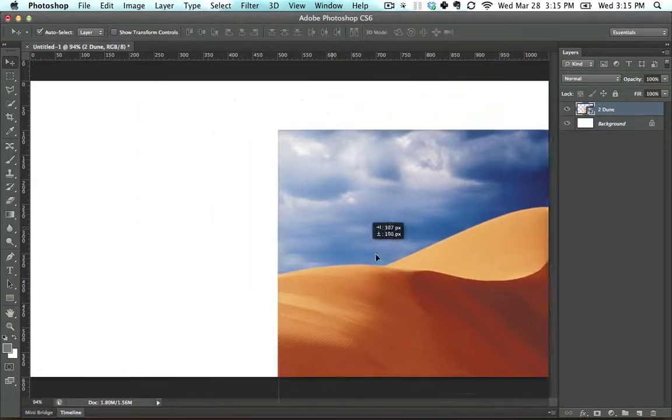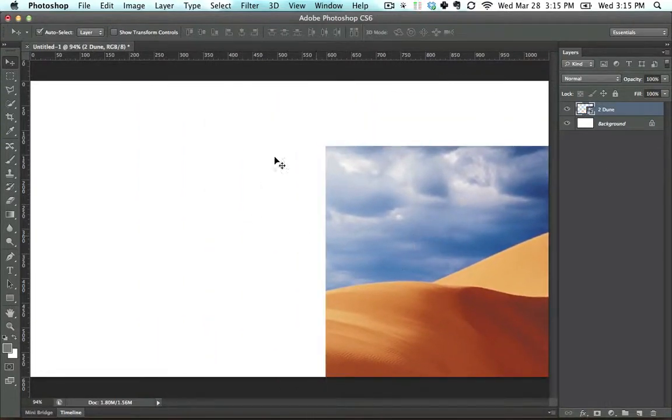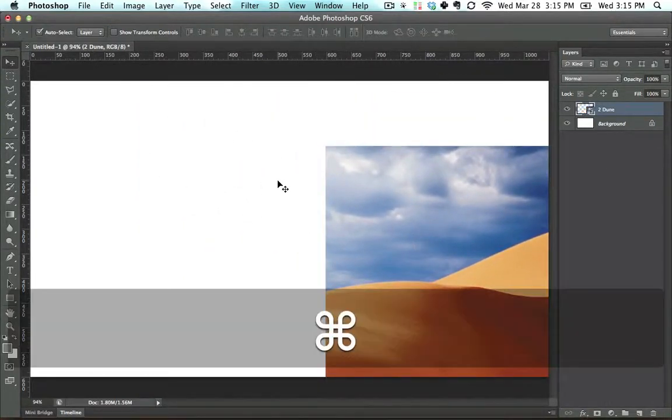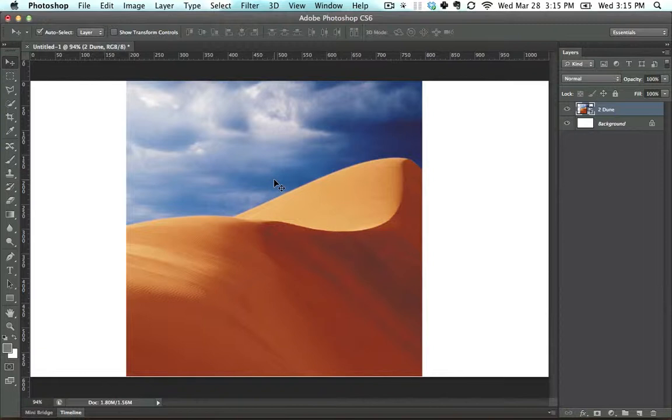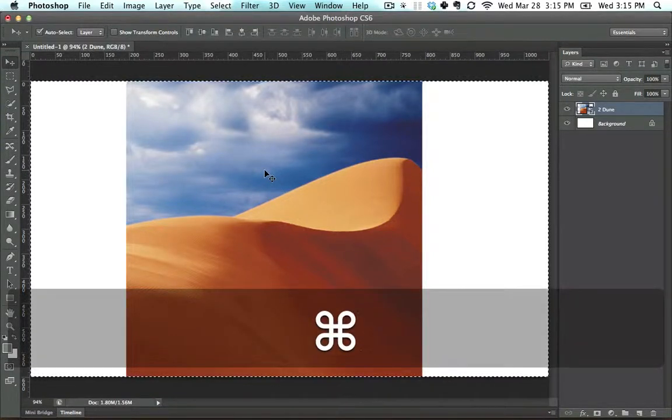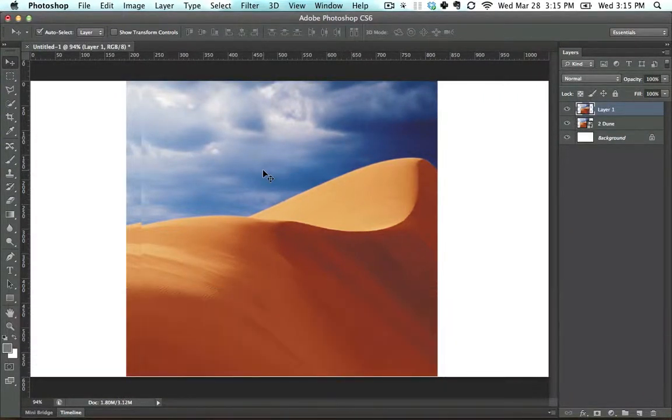Let's say that I move this a little bit around and I decide, oh, I want it in the center. Control Z undoes that action. So Control Z undoes and redoes. And in fact, let me give you a few shortcut keys that you probably already know, but are good to know just in case. Control A selects all, Control C copies, Control V pastes.